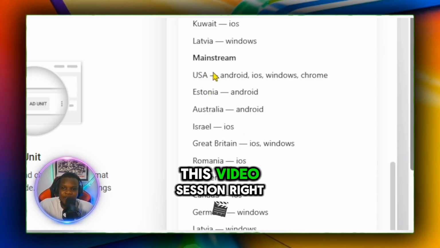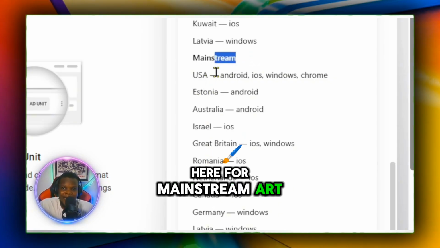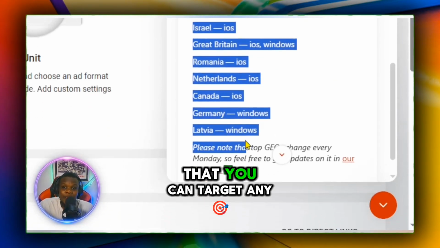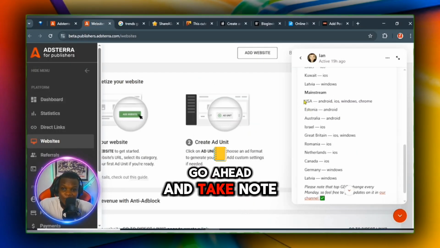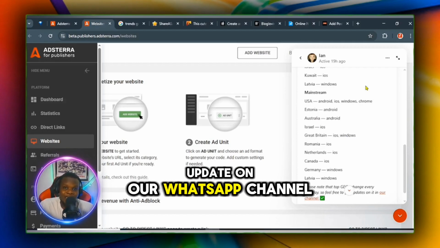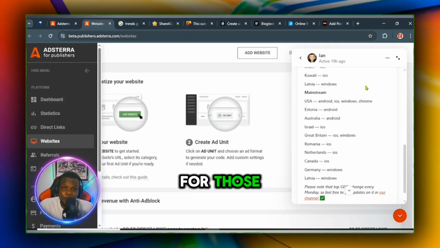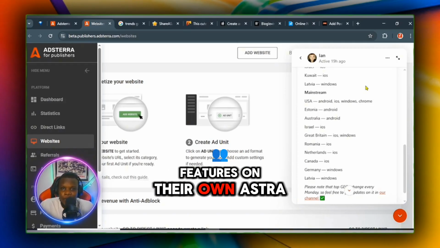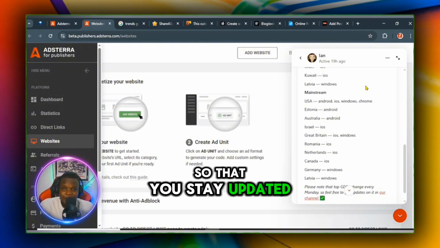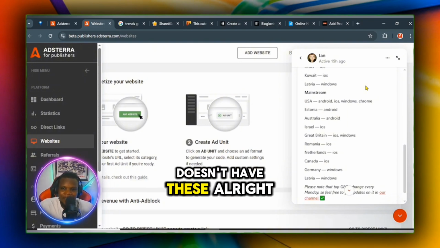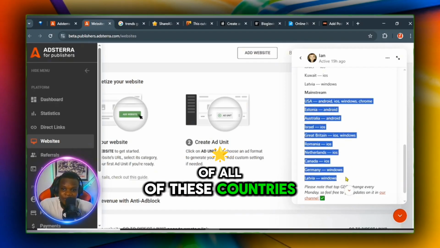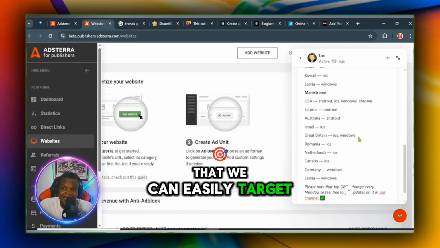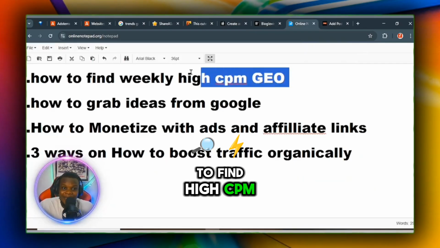I go over to this section right here. You can see for mainstream ads, these are the categories of countries that you can target and the devices. All you have to do is take note of this stuff. From now on, I'll be adding this update on our WhatsApp channel and also on our Telegram channel, for those that don't have these features on their own Adsterra account, so that you stay updated even if your account doesn't have these. Take note of all of these countries. These are the countries that we can easily target. That is basically how to find high CPM countries.